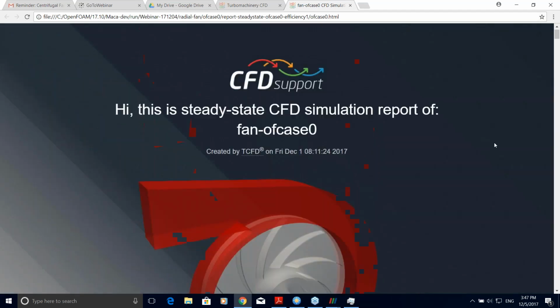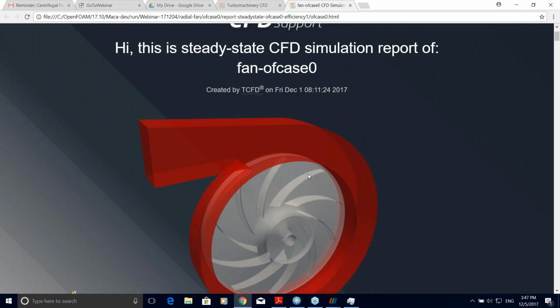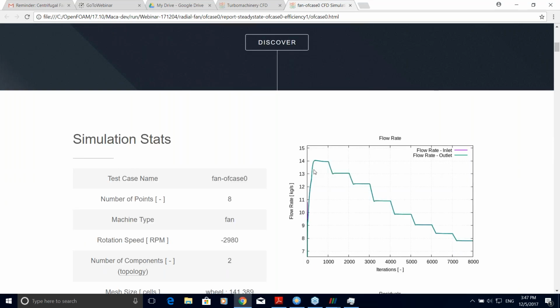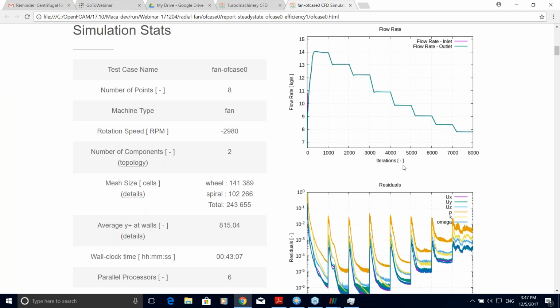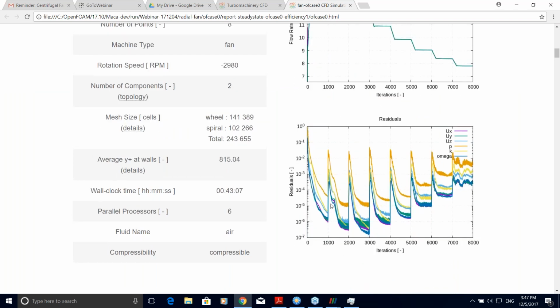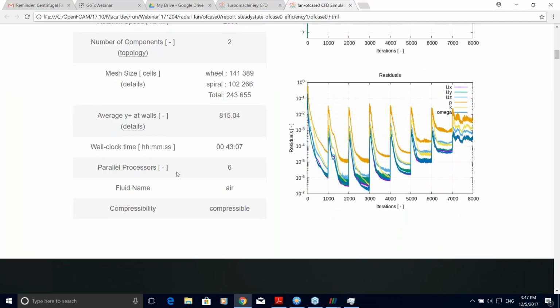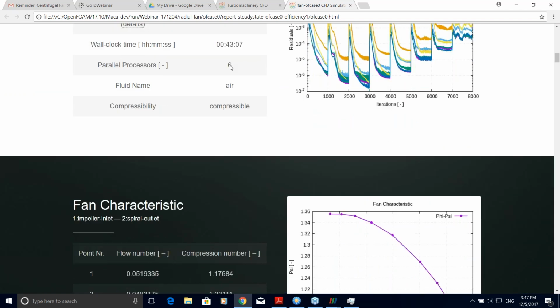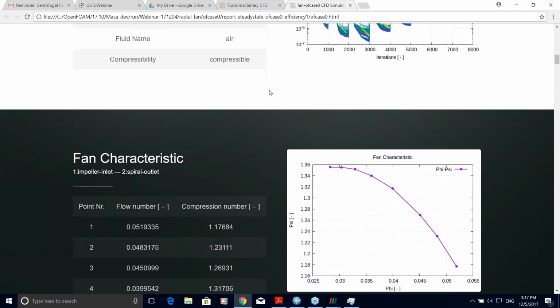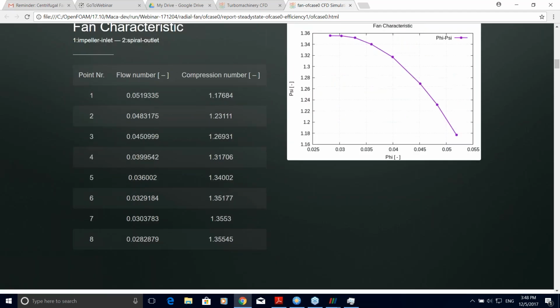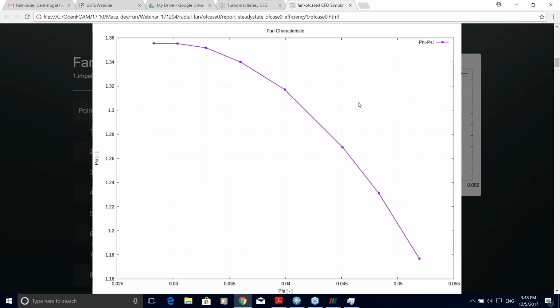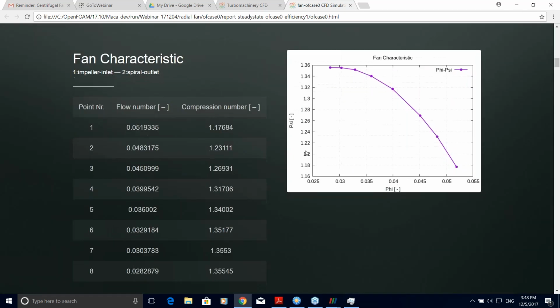Now I will just give you a brief overview of this report. At the beginning there is a nice header which shows you the shape of your geometry. It contains basic simulation statistics such as flow rate during the simulation, residuals during the simulation, the mesh size, the clock time, how long it takes to get the results, and how many processors I have used. Then special variables for fans, such as the fan characteristic for each computed point, nicely depicted in the figure. You can click anytime on the figure to enlarge it and see the details.